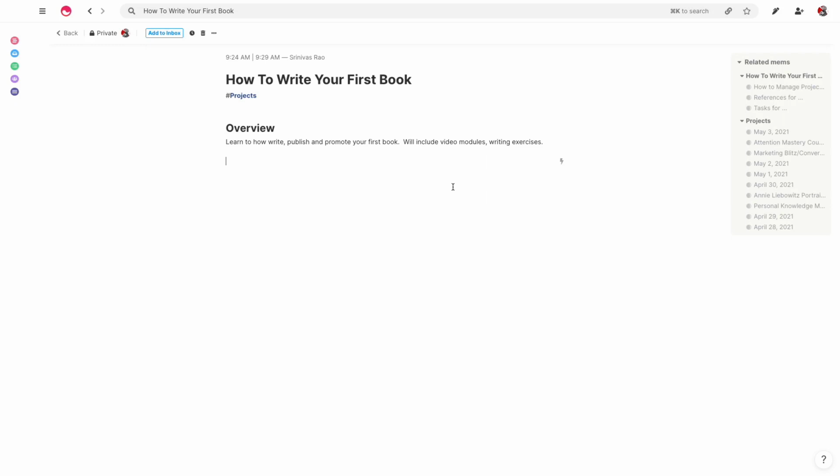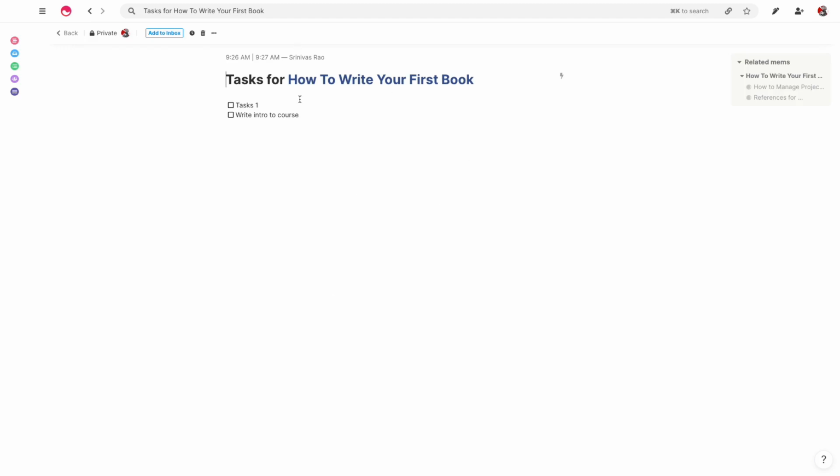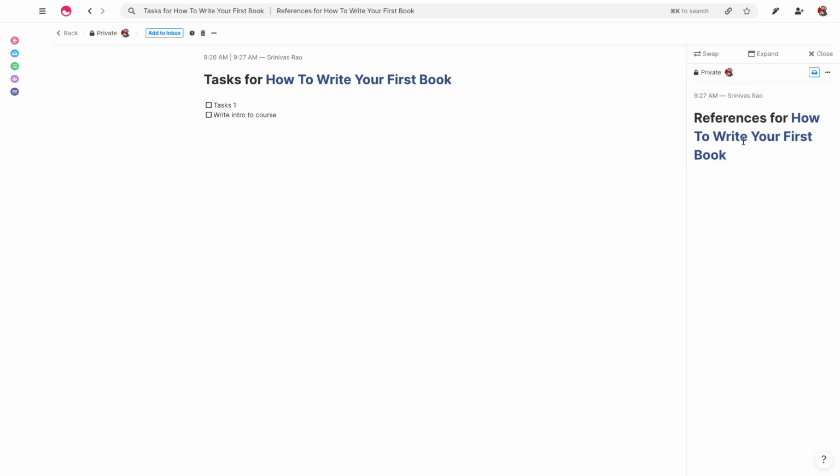After you create the overview page, what you'll want to do is then create a tasks page for the project. So you can see here that I have my tasks. I just put in a few different tasks here as placeholders. So you have tasks for this project called How to Write Your First Book. You can see here also, you see the related items there, and you can see there's references also, which I've created. Now on your references page, you can put different notes here.